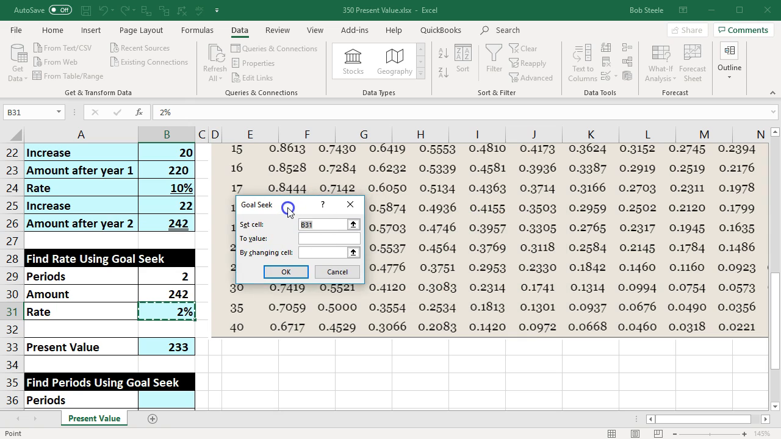And so it's going to give us this little dialog box. We're going to say set cell. That means this cell.